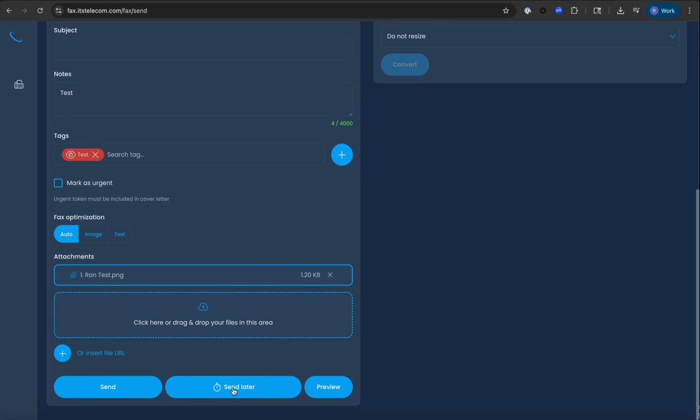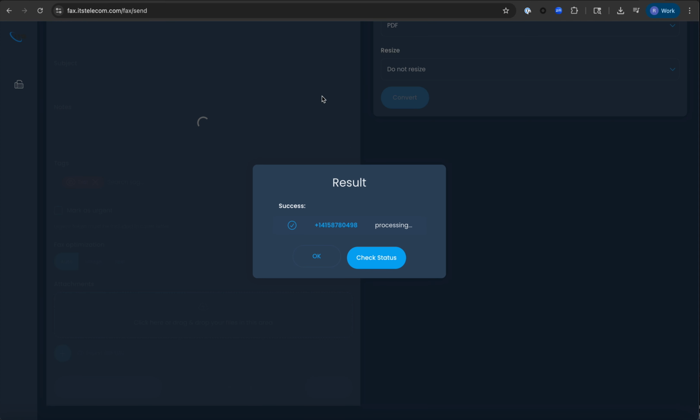We can send later to have a scheduled fax send off at a later date, or we can send it now in real time, which we'll do. Hit send. Now we get this screen that shows our fax is processing, and we can go and hit check status.